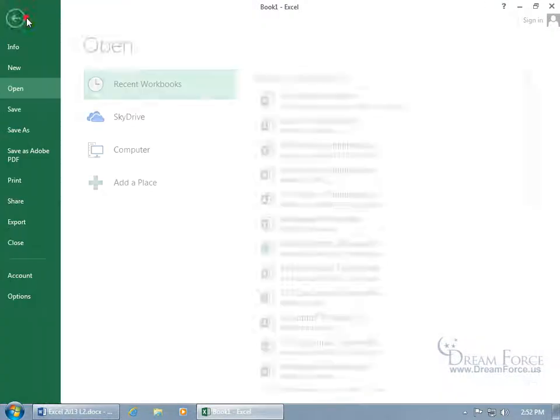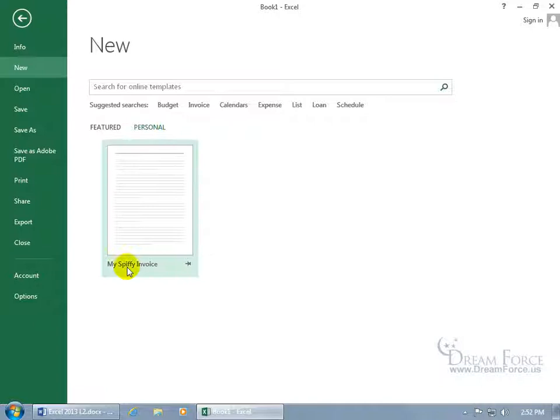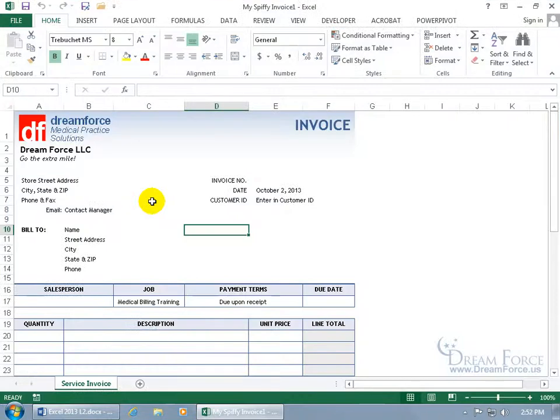Then come up here and click on the File tab, go down to New. Now there's the featured templates, then we have our personal templates that we didn't see in the previous training video because we didn't have anything saved by us as a template. So now that we saved something as our own template, we can click on Personal, and there it is, my spiffy invoice. Oh, isn't that fun? Let's go ahead and click on that, and there you go. Hey!